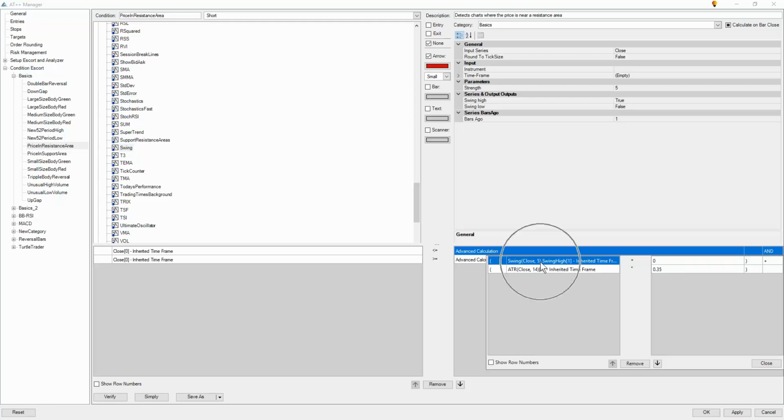If I selected it, I can go here to the parameters. So strength is 5. I could increase it or lower it. Then swing high or low. In this case, high, which would mean this is the resistance. And I have to also go 1 bar back.